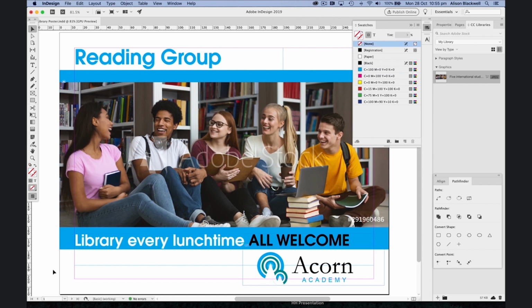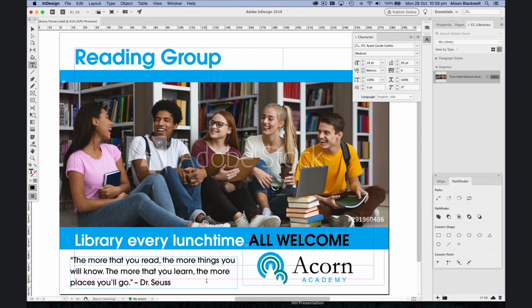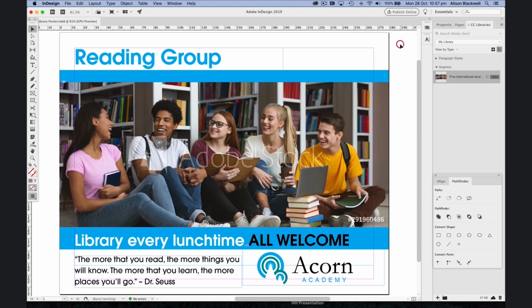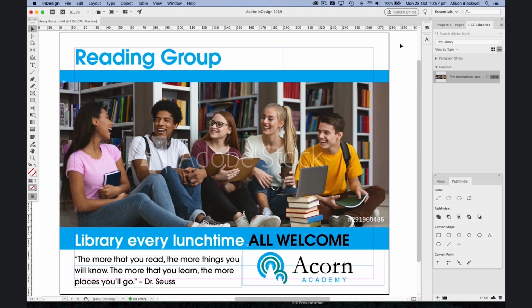I'm going to add one more piece of text. Up to my character palette, choose a slightly lighter weight font and a slightly smaller size, so I'm playing with hierarchy of information. I'm going to click and drag a box out here and paste a quote that's relevant to my poster. Using the selection tool, I can pick that up and move that into place. Close the palette, deselect, and hit W on the keyboard to have a look at my poster. W to bring back the guides.